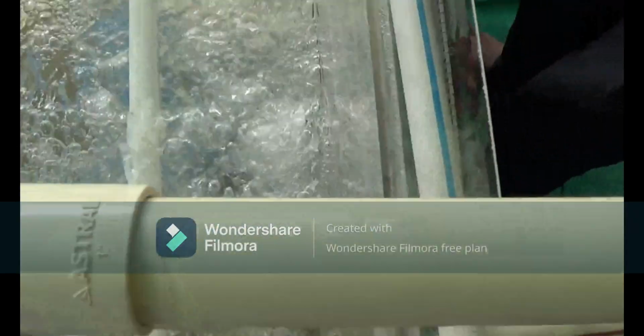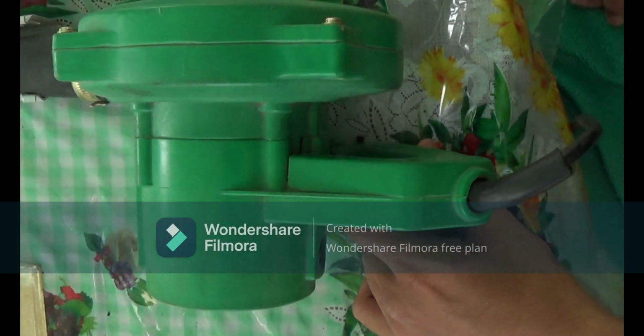The blower pipe is placed in the second tank, which is the aerobic tank, to enable dissolving of oxygen into the water as a food to the aerobic bacteria.